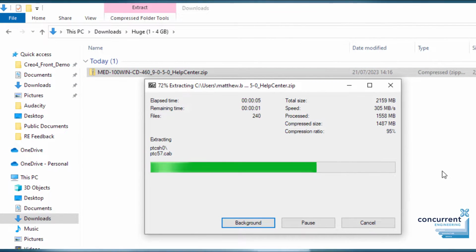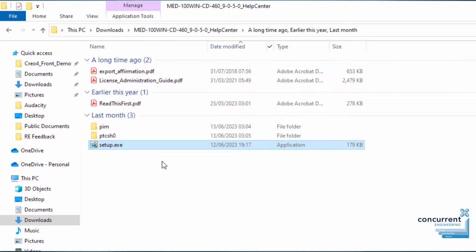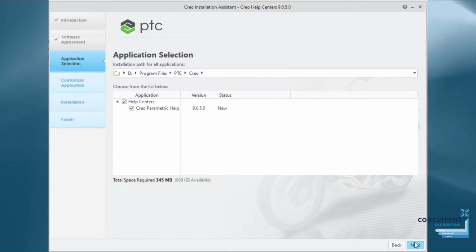Installing the Help Center that you downloaded as well is also fairly straightforward. Again, when it's downloaded from the support page, unzip, go to setup.exe and install a local copy of all the help files for Creo.